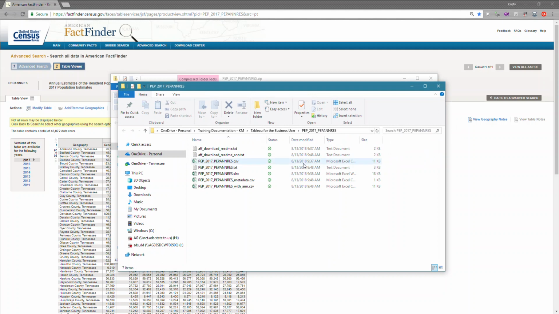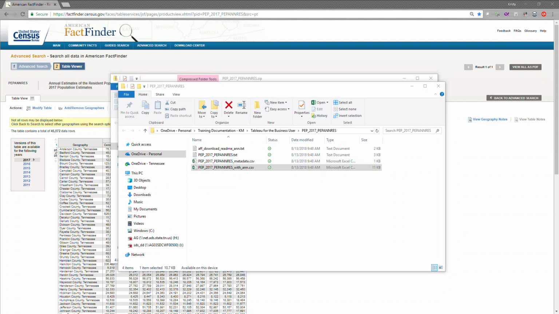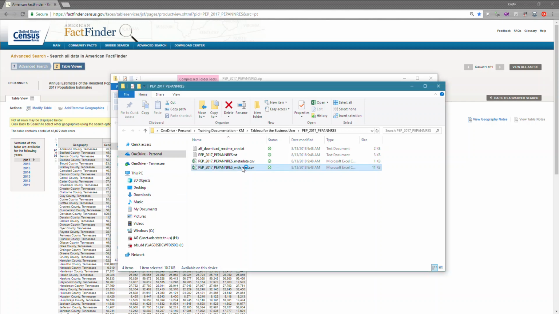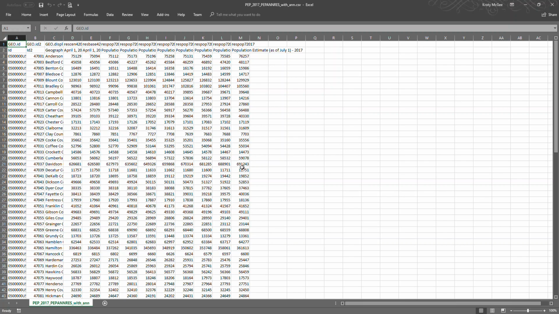So let's go ahead and open this CSV to see what it looks like. So open the 2017 PEPANNRES CSV. Oh goodness, and look at this. I immediately see two rows, so my header is split out. This is the tech label, and this is the user-friendly label.